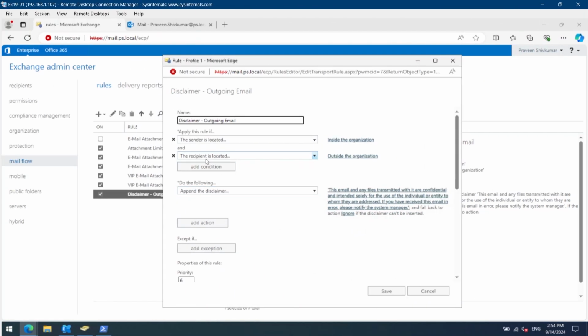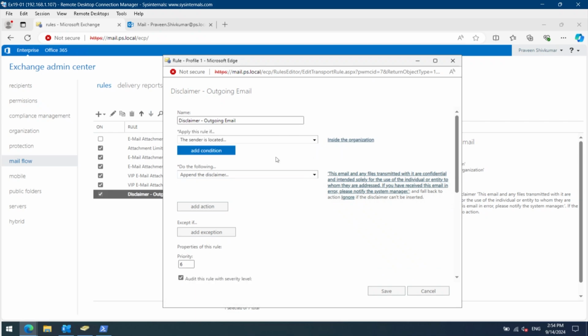As my current environment does not have internet access, or my current Exchange server cannot connect to the internet, I will just be removing this condition to test and show you how it looks. So this will now be applied to all the emails which are sent from internal users to internal users or the external users as well. So let's click save. However, if you want to keep this only for the external users, do not delete the previous condition and keep it as is.